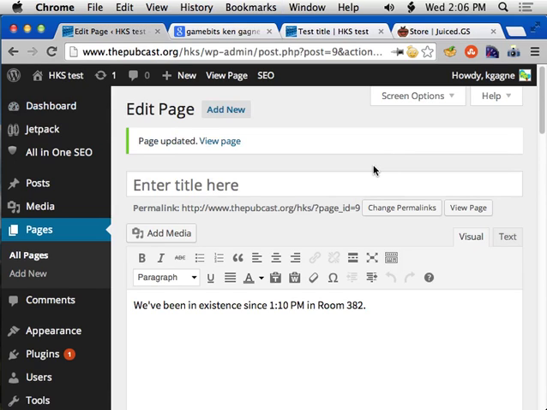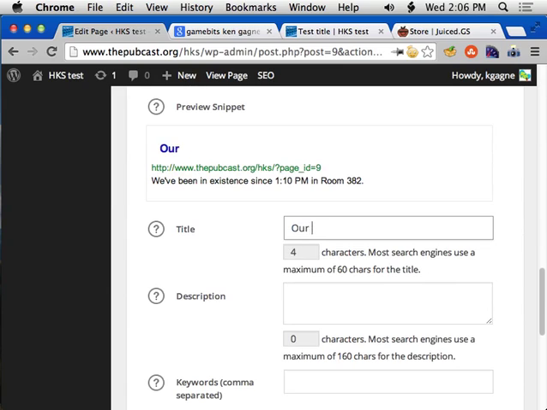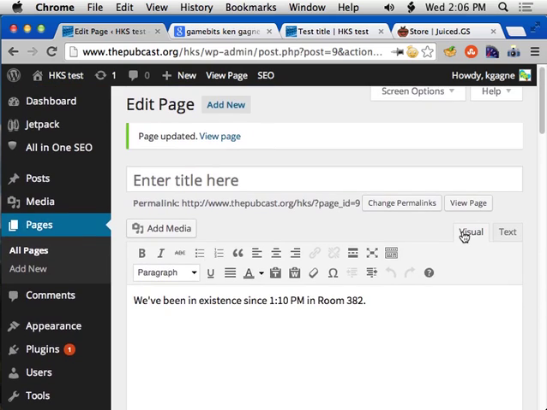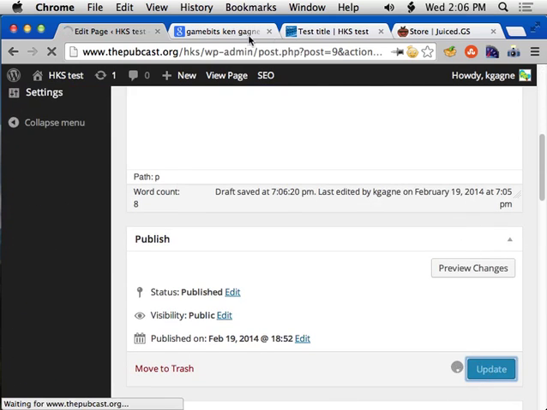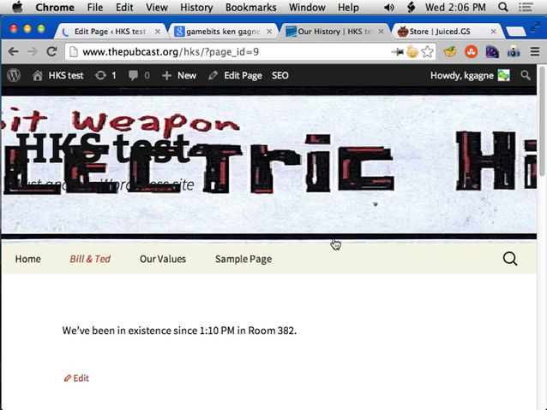Right, but what you can do is you can leave this blank, but then the All-in-One SEO Pack lets you give it a title that Google will see and your users won't. So that's the best of both worlds. So Google will now see this page as Our History. Your users will see it as blank. So let me update that. Refresh this page. And that should be blank now. And there it is. Without hurting your Google ranking. So that's one of the things the All-in-One SEO Pack does. I recommend that plugin. Any other?